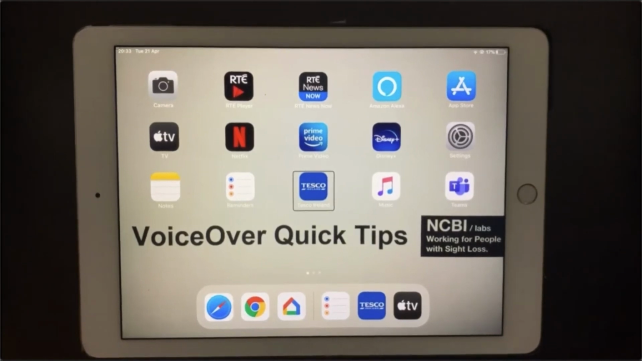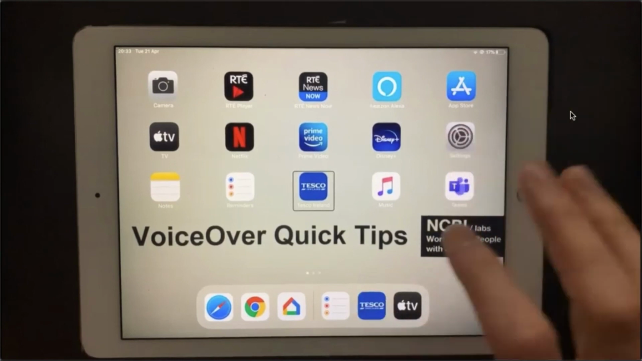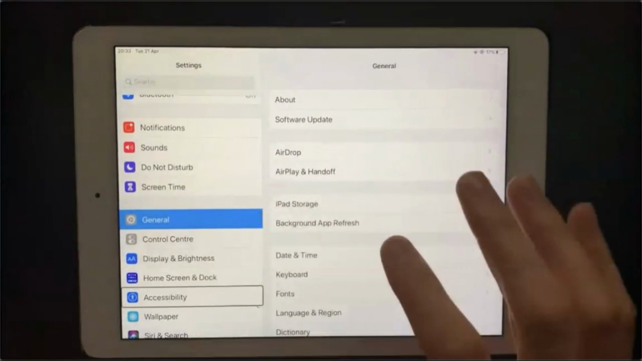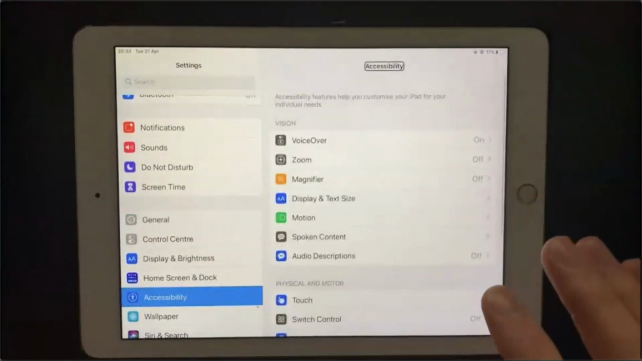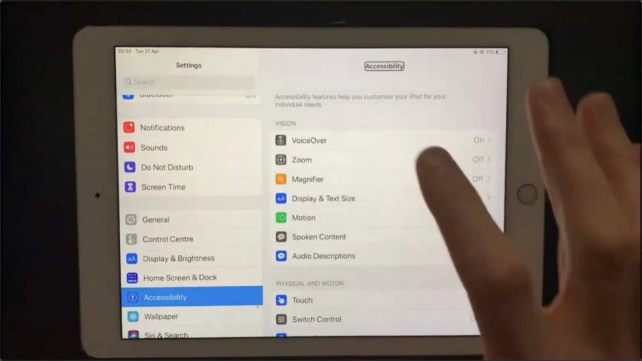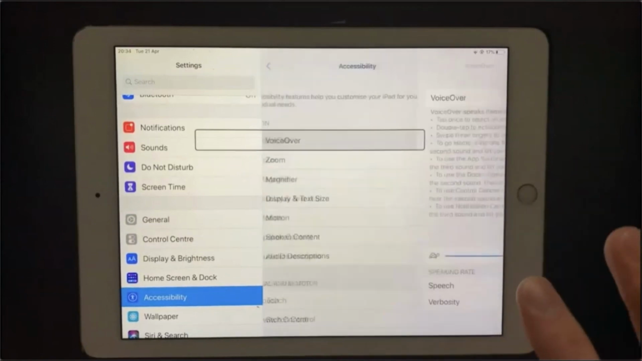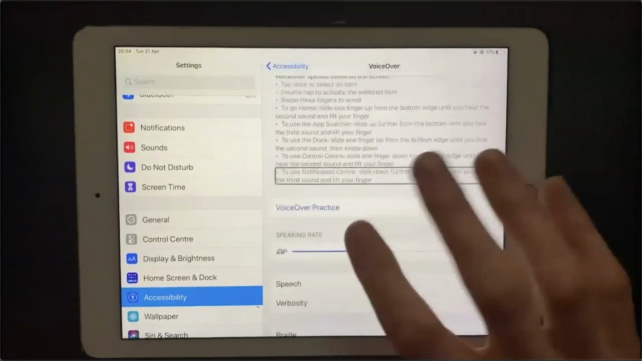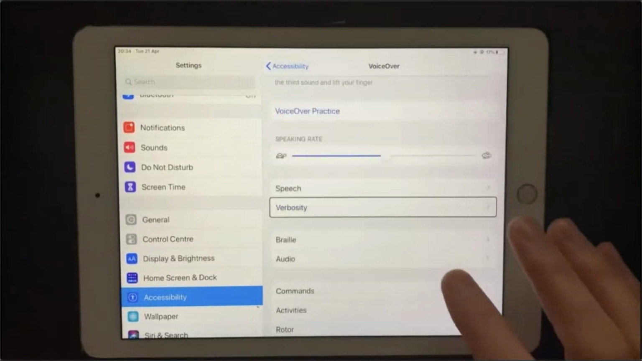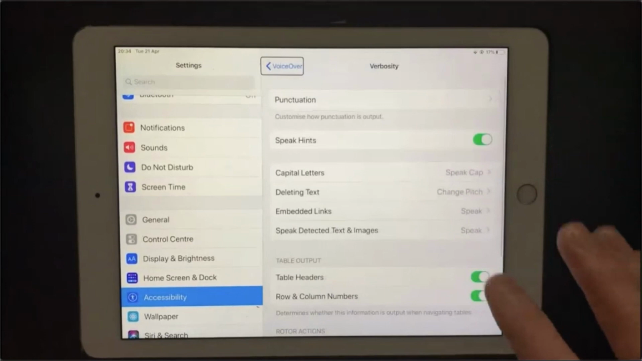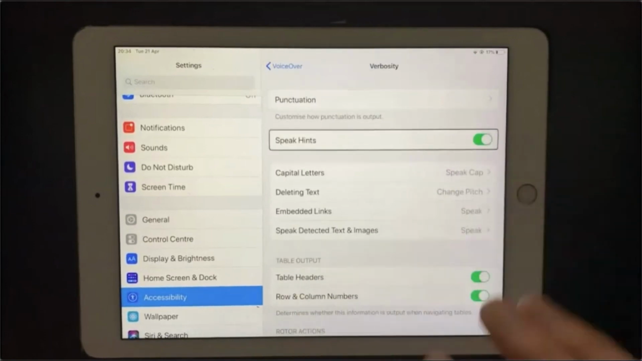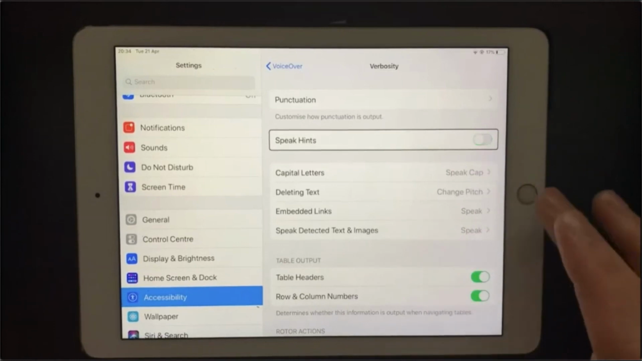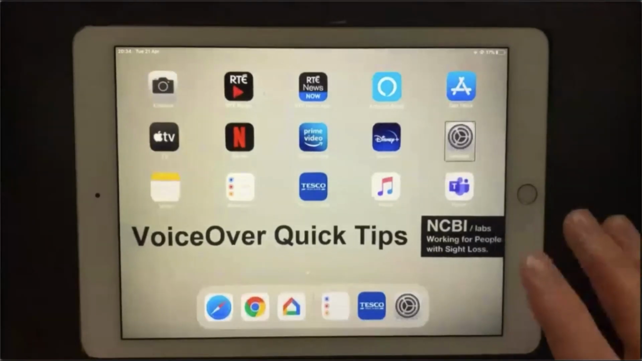Okay, so here's what we do. We go into settings. We go into General, Accessibility. We go down to VoiceOver. Okay, so down here to verbosity. And from here we go to speak hints. It's on. Double tap to toggle setting. Off. It's off. So back to the home screen.